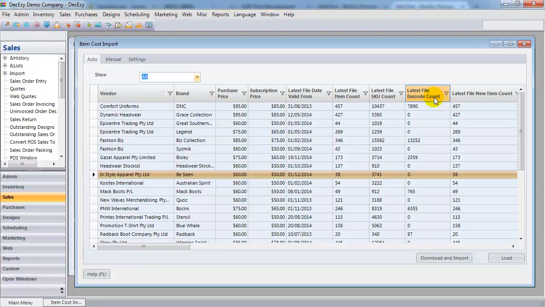Barcode count. This is the number of barcodes in this file, so they can be used with DecEzy barcode scanning functionality. Not all item data files have barcodes, either because they are not physically on the item packaging or because the vendor doesn't supply them in an electronic format for us to import into DecEzy. There are also matching fields for all of these for the latest subscribed fields. If your subscription is up to date, these will all be the same. But if you have let your subscription lapse, then these values will be for the latest file that your subscription was valid for.